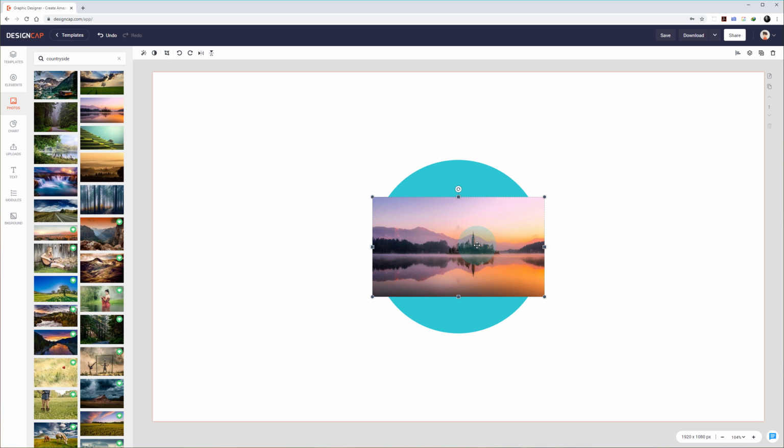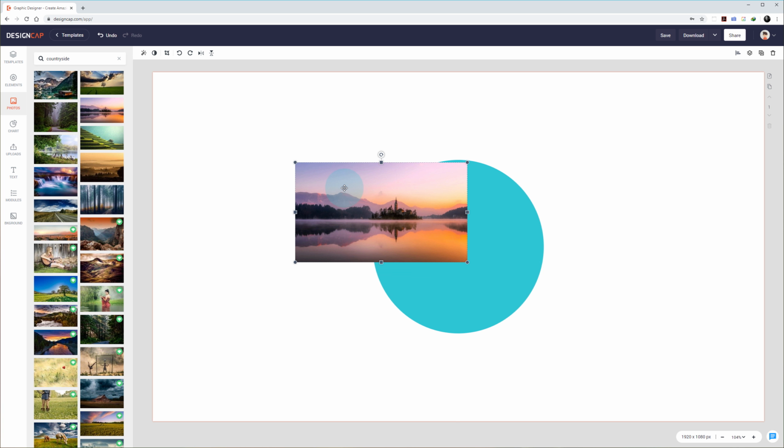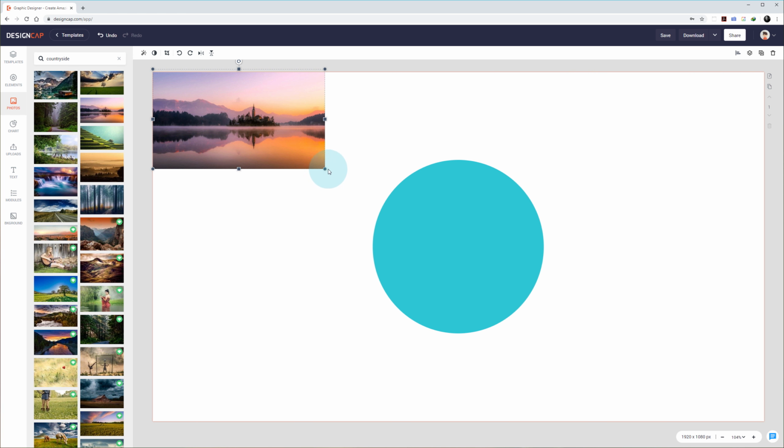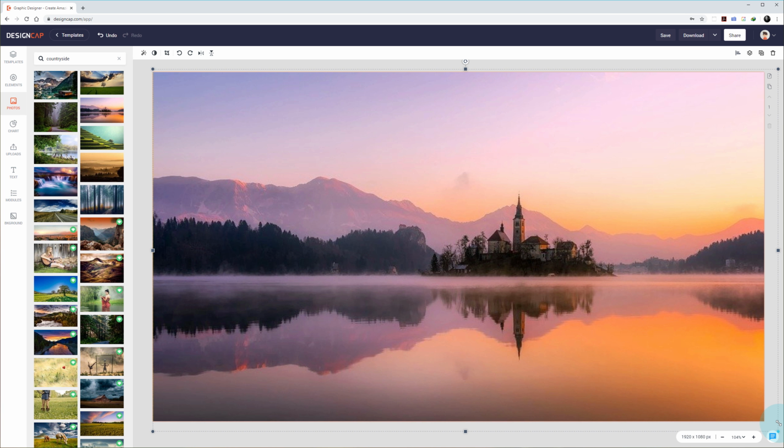There we are. So it comes in as a fairly small image, but don't get the impression that this is the actual resolution of the image. It's not. They're usually fairly good quality. So remember, this canvas is 1920 by 1080, so this would be an absolutely tiny image if it came in like that. But if you want to make it bigger, simply drag it out, and there you've got your image.